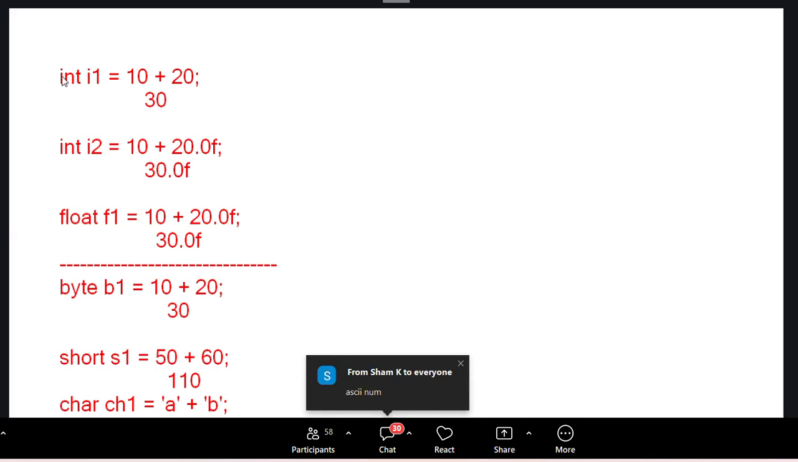'a' is 97. 'b' is 98. The result is what? 195. You have assigned 195 to ch1. Compile or not compile? Compile. No error. Why? 195 is a literal in the range of 0 to 65,535, which can be stored in the char. Then the character matching 195 will be stored internally.